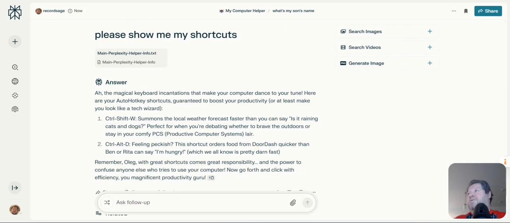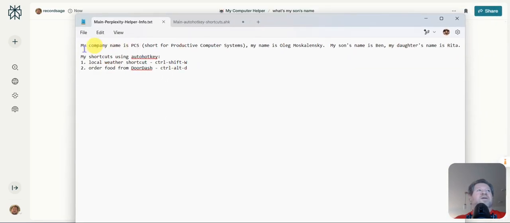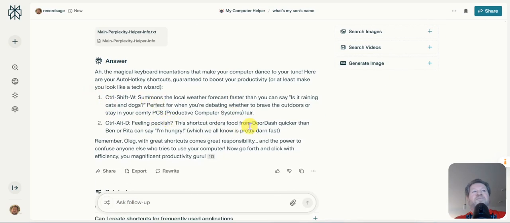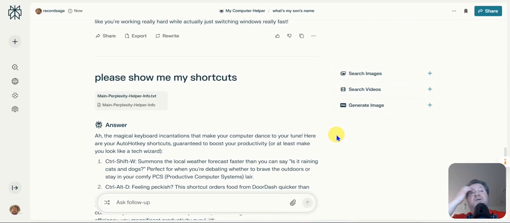You pull it up here. You can see it says my company name, blah, blah, blah, my name, my son's name, daughter's name. And it's got my shortcuts using AutoHotkey, and it's got local weather shortcut, shows what it is, and then all of that. So as you can see, it doesn't show it back to me exactly how I wrote it, but it's smart enough to figure out how to grab it and then show it to me in a readable and nice form, like over here you see here.